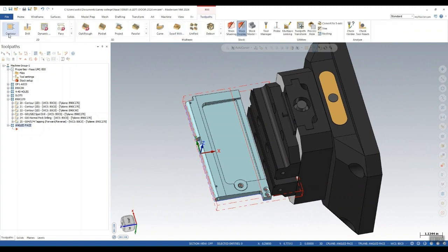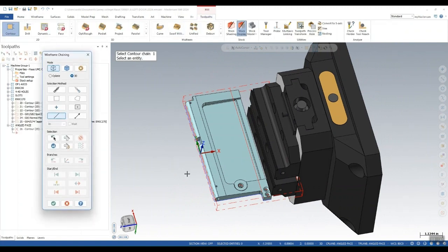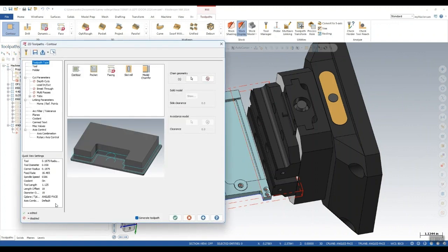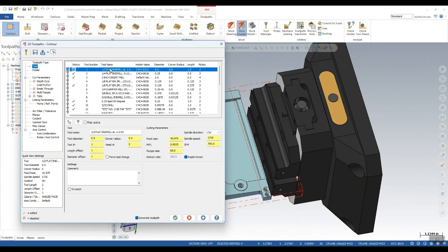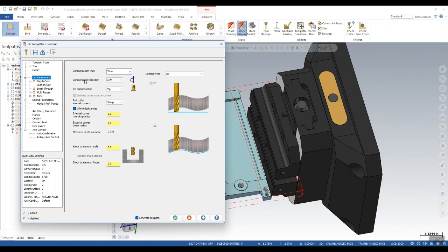So toolpath, contour. I'm going to use wireframe single and choose that one. Green check. I'm going to use my 1/2 inch flat end mill. Not 100, 1000. Alright. And then probably go a little faster here. Okay. Looks good. Cut parameters is going to be where.